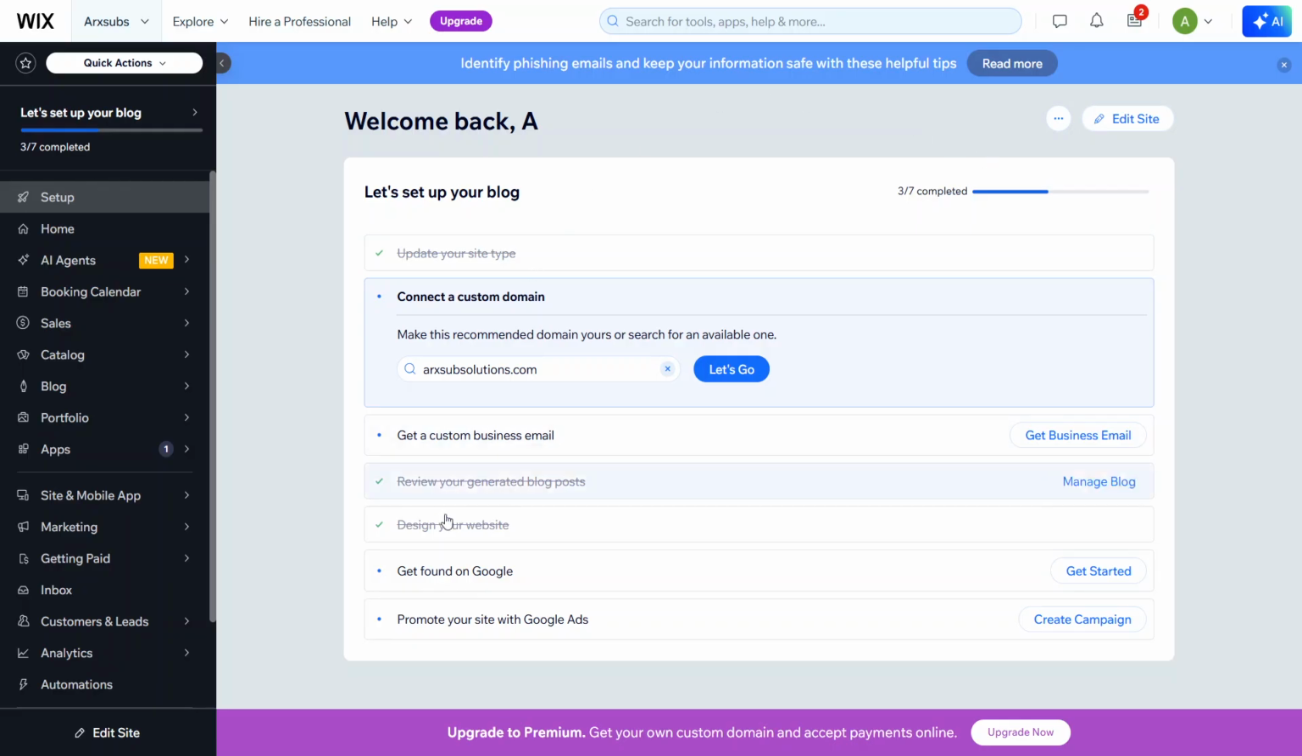First, make sure you're logged into your Wix account. Once you're signed in, you'll land on your main dashboard where you can see all your sites and settings. From here, look for the site you want to edit. Under the setup area on the dashboard, move your eyes to the top right corner of the screen. You should see an option labeled Edit Site. Go ahead and click that.